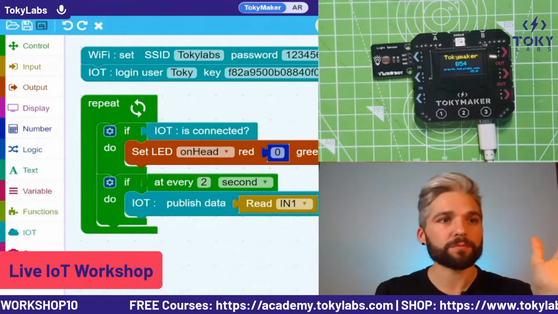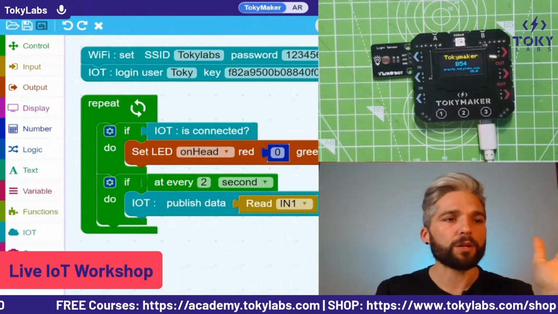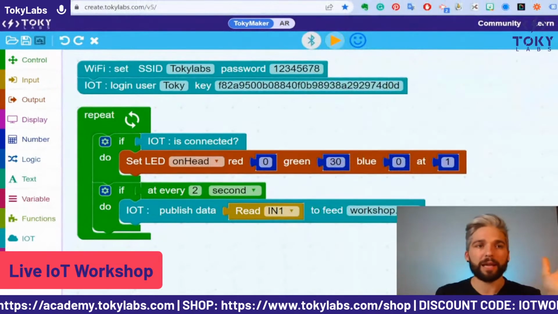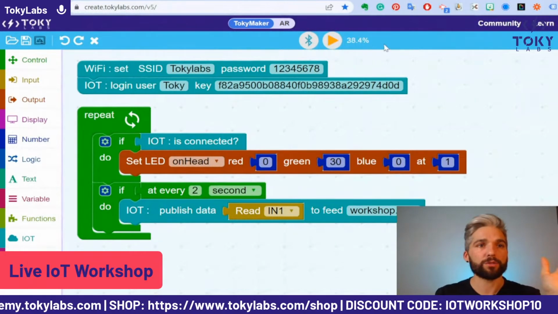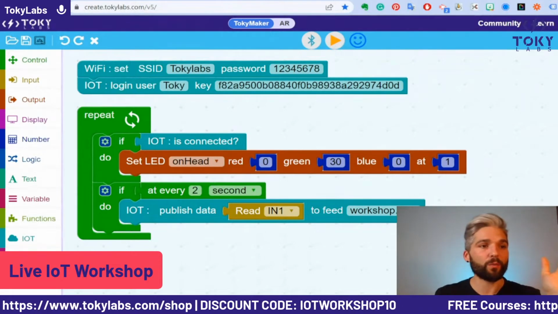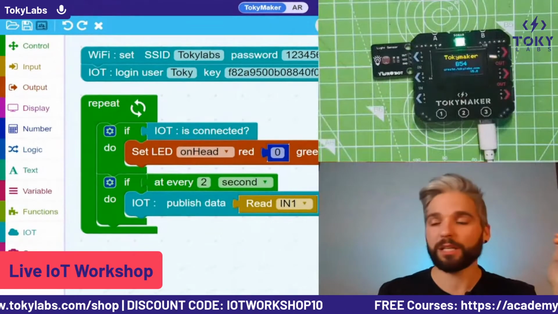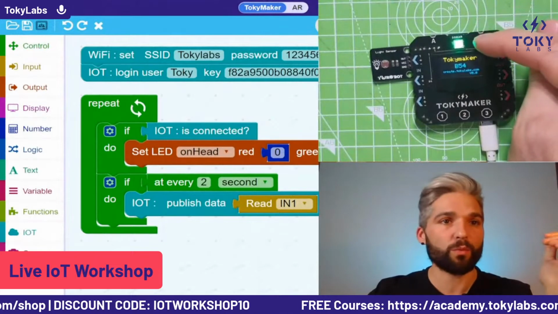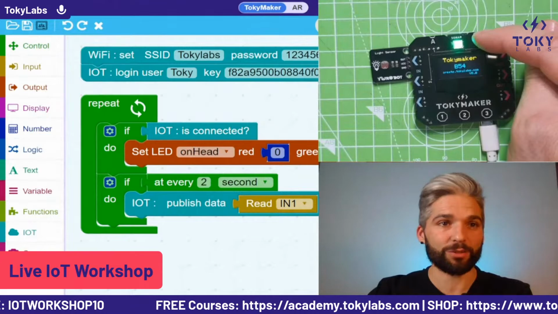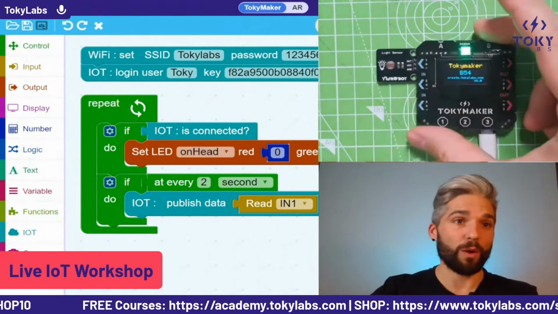Now, I'm going to click play. All right, just to code it. Done. Now you see now my Tokimaker has the green light on, which means it is connected already to the Wi-Fi.